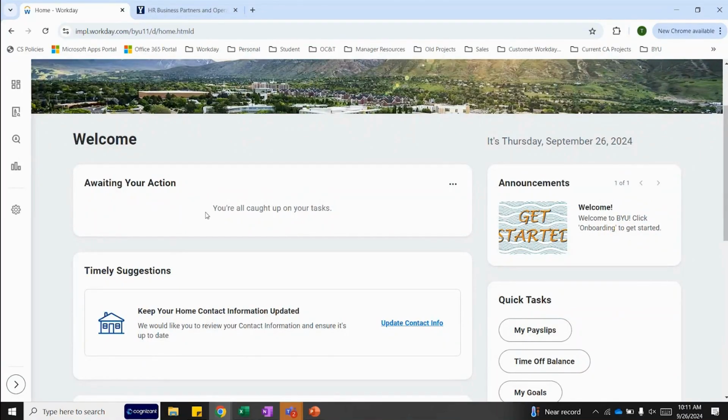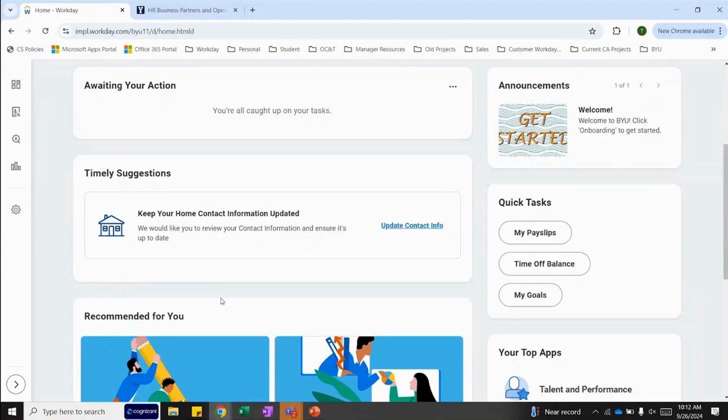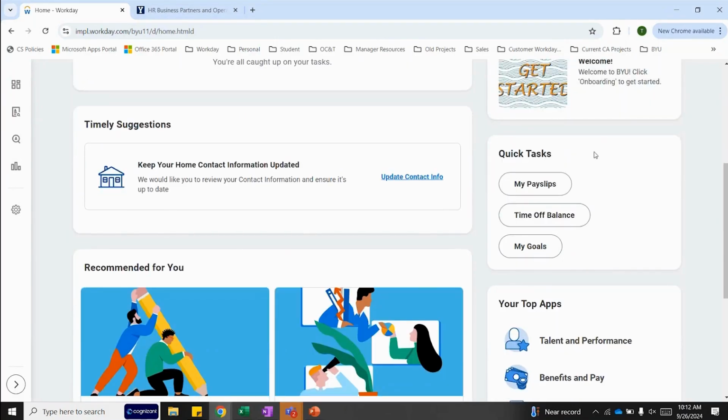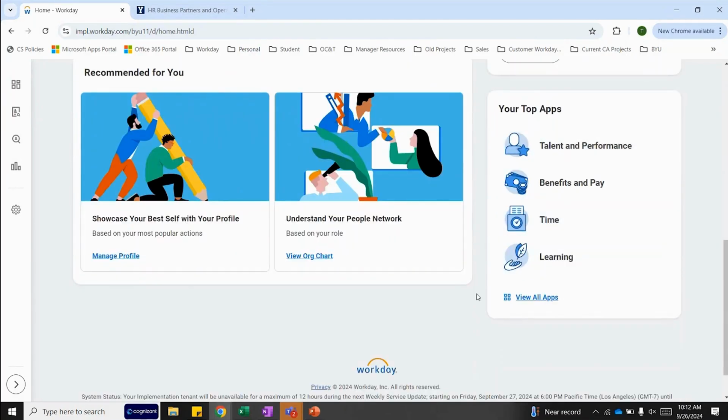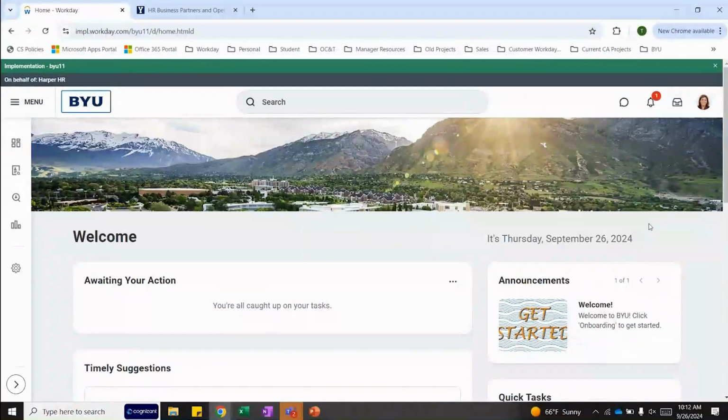These are those timely suggestions. So just, hey, you might want to update your contact information. It's been a while since you've updated it. And then those quick tasks, and then my top applications. So again, homepage, don't worry about what these icons are on the left. If you have them, you might not have them. These are all related to recruiting, and we'll talk about that more next week.